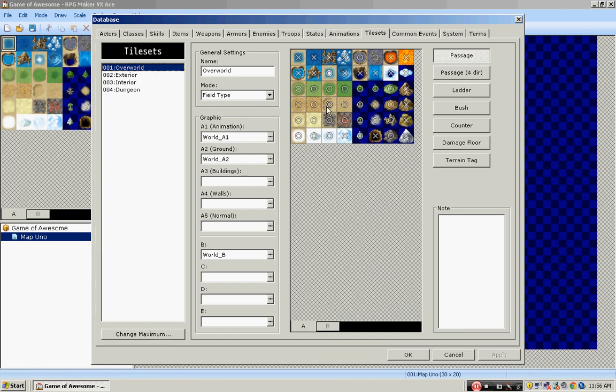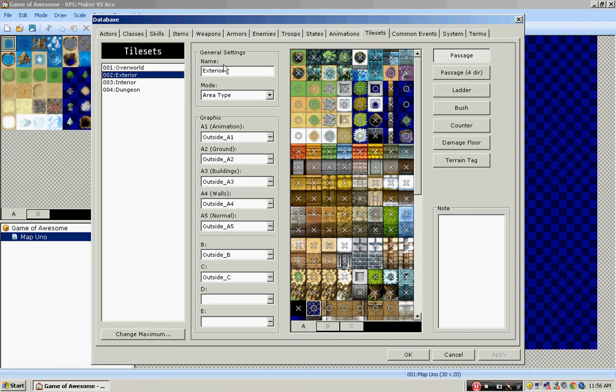So go back to the tile sets. We want to use exterior. Right now everything's good. We got all the buildings, animation, ground, everything we want. Everything is perfect here. Passage: X's mean you can't walk on it. Zeros mean you can. Just that.